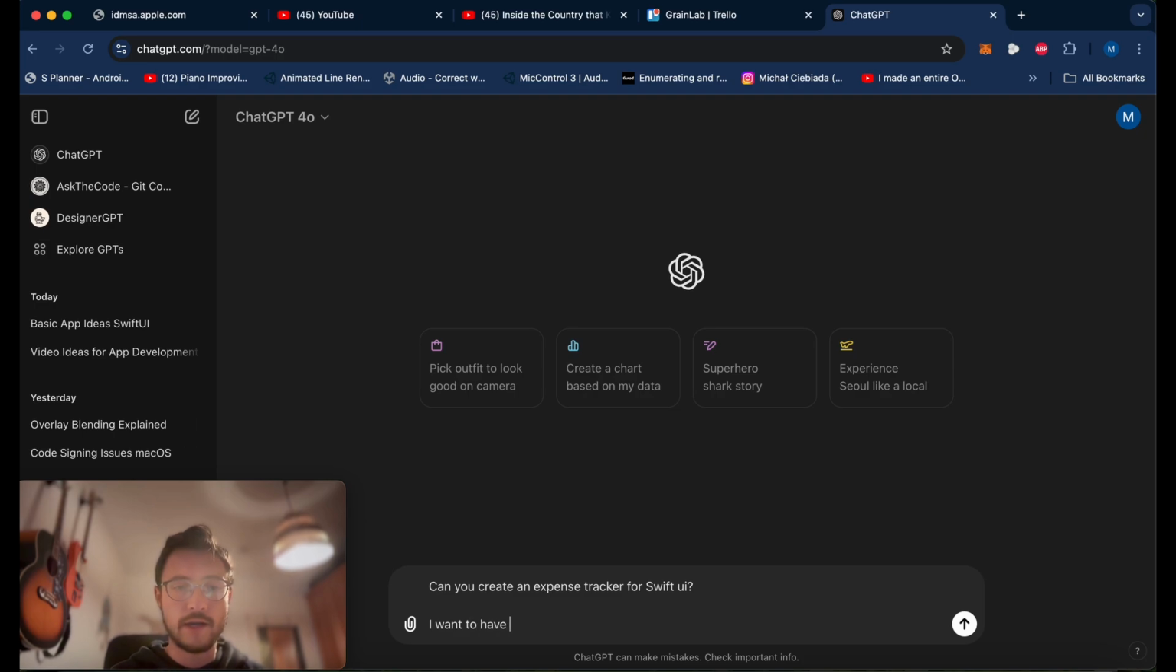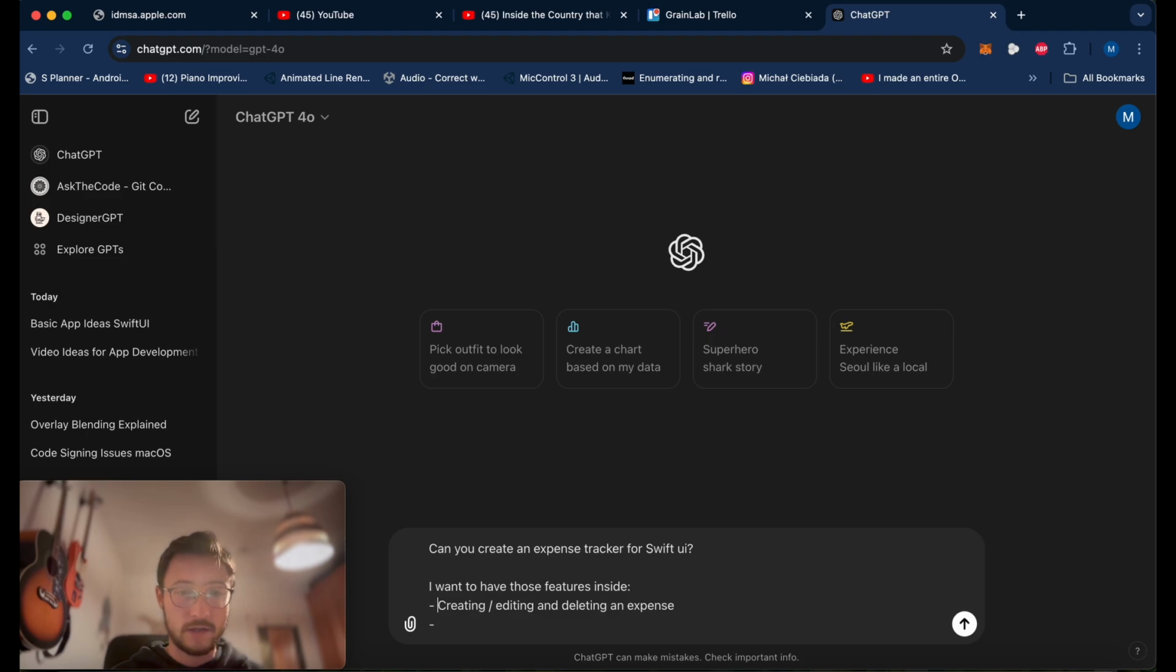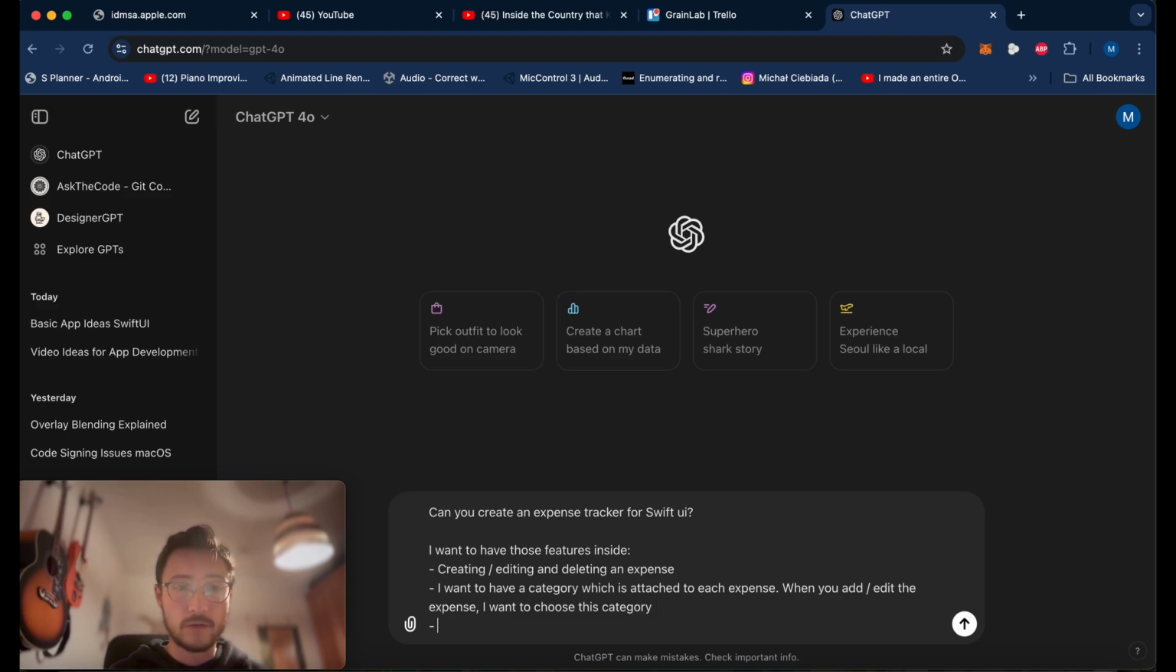I want to have those features inside. Creating, editing, and deleting an expense. Also want to have a category which I can assign to each expense. When you edit the expense, I want to choose this category. And then I wanted to have a home screen which summarizes all my expenses.